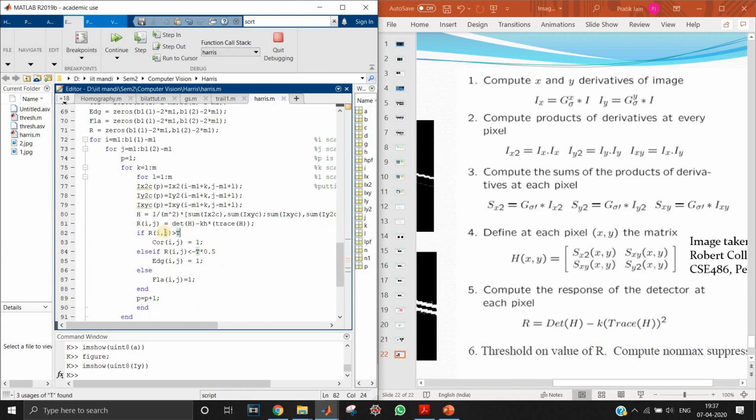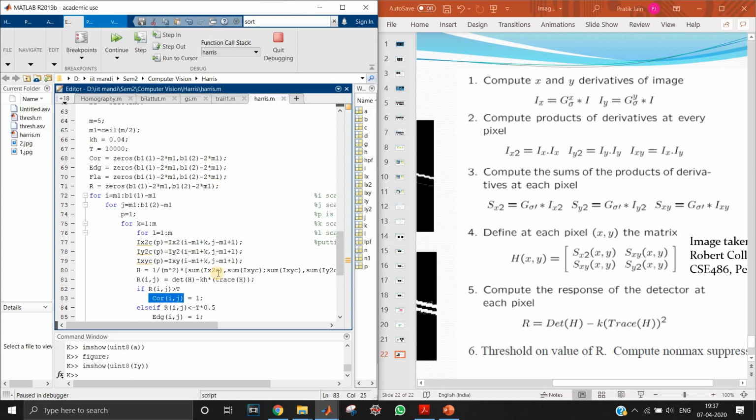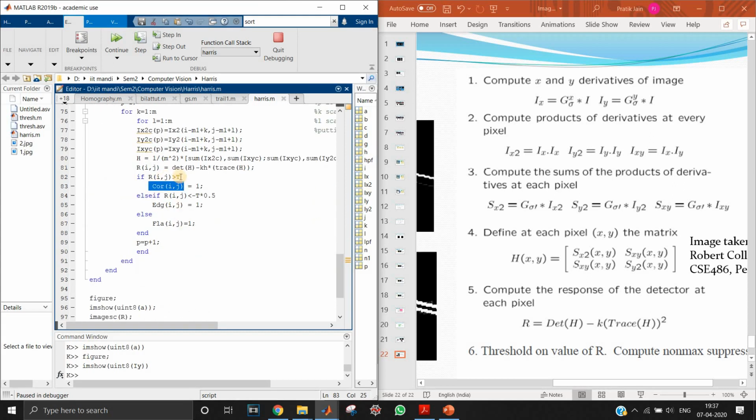If r of i comma j is greater than 10,000, then you put it in a corner output. This is a new matrix corner that I'm going to make, which I initialized over here as zeros. So if r is greater than 10,000, put it in corner. Else if it is less than minus half of the threshold, then put it into the edge matrix, the edge output.